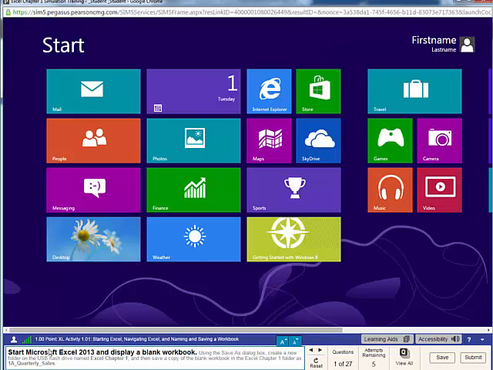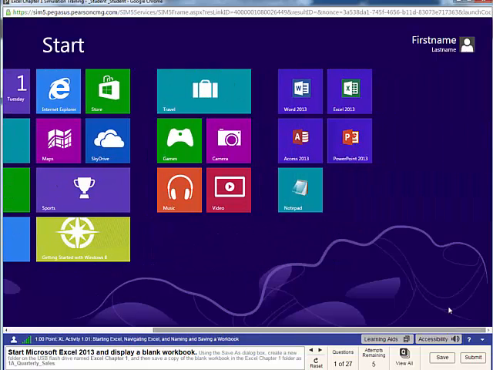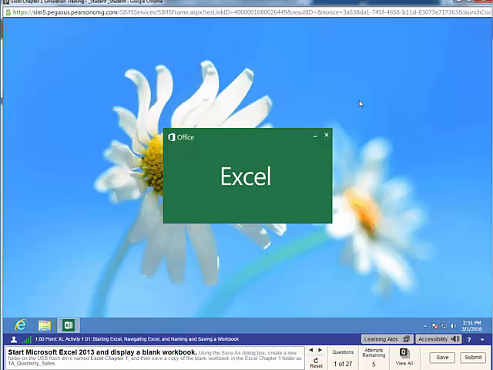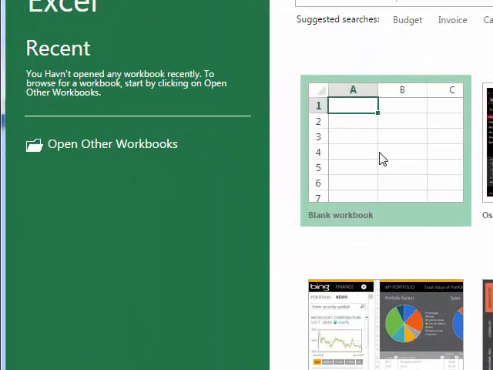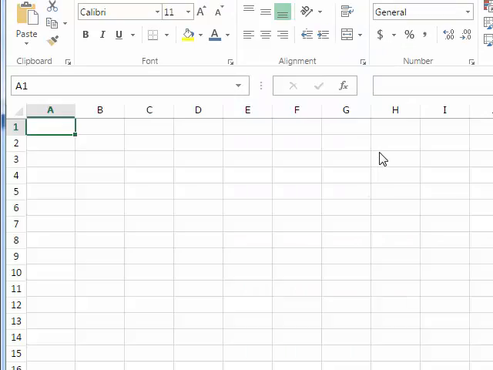So if we could start Microsoft Excel and display a blank workbook page. So I'm just going to slide this bar over here and I'm going to click on Excel. That's going to open it up to your opening screen, your backstage. I'm going to click on blank workbook and open up a blank page. As you can see, that now advances you to the next set of instructions.